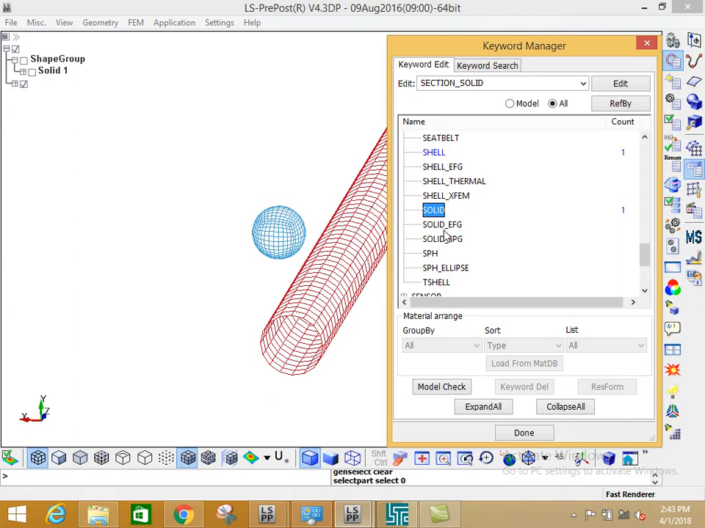We have 1, 2, 3, 4, 5, 6, 7, 8 nodes. Sometimes you have a 16 node element. This one is more accurate. Sometimes you have an element like this, 3 dimension, but like a pyramid. We call it tetrahedron. So I need to tell the software what is the type of the element. That's why I need to do this step, the one I did just now.